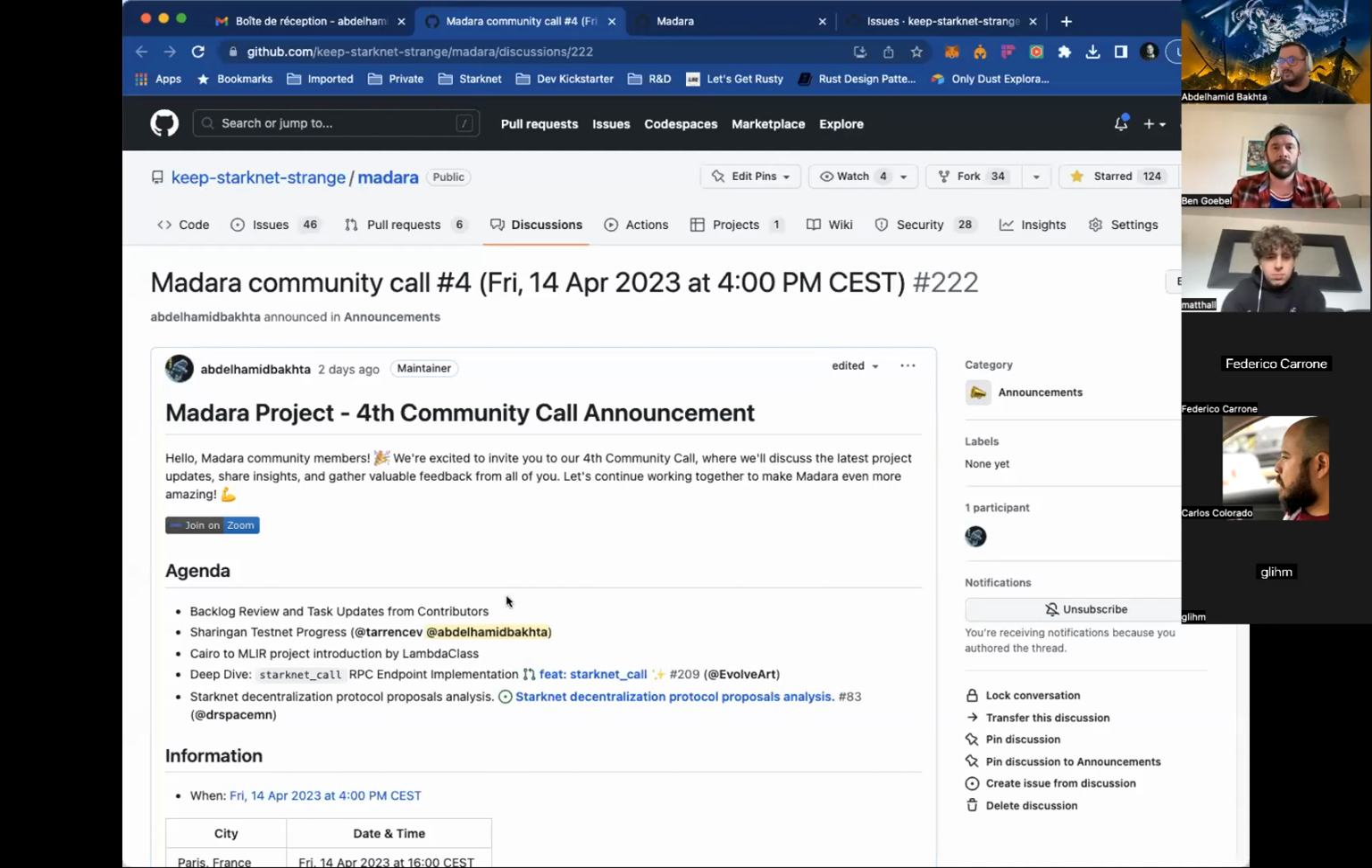Okay. So I guess we can start. Welcome everybody to the Madara community call number 4. I will share the agenda for the community call. Basically, first we will start as usual with a backlog review and an update from the different contributors on the different ongoing tasks. Then we will talk a bit more about the Sharingan testnet progress, about the timeline and what needs to be done in order to achieve this goal.